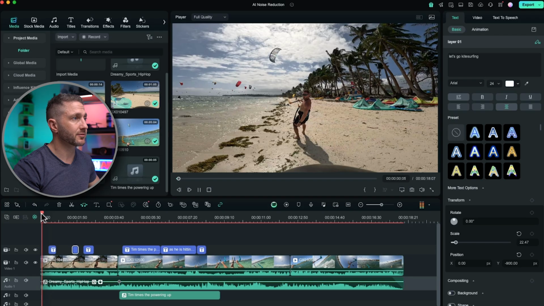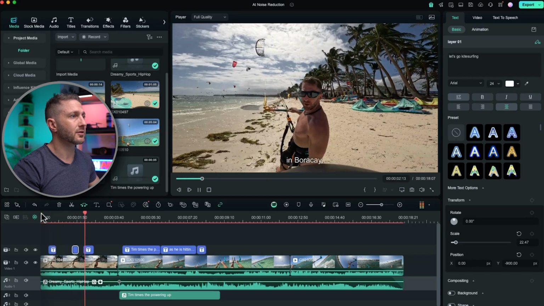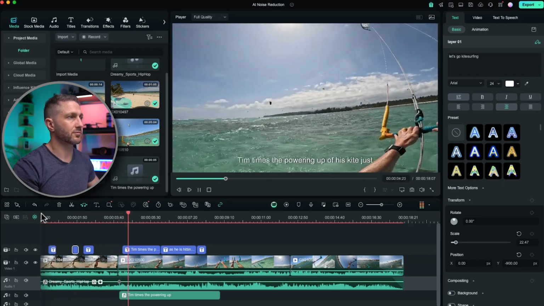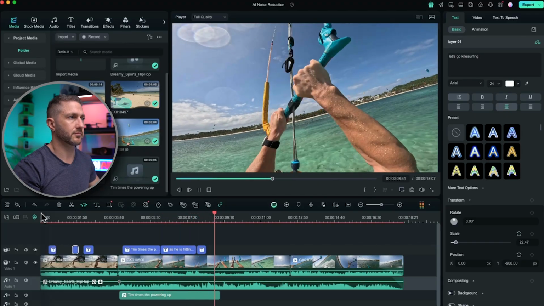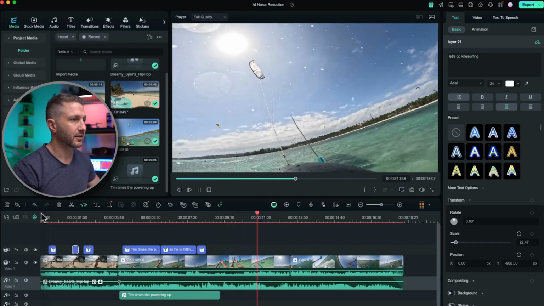Alright, speed hot stuff from Boracay. Woohoo! Tim times the powering up of his kite just as he is hitting the wave for maximum lift and hang time.